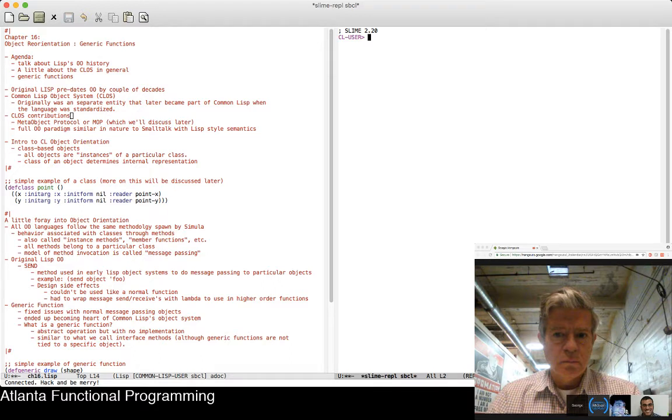So, as I mentioned, the Common Lisp Object System was a separate entity at first. It started off as a separate entity and then got standardized when Common Lisp was standardized. A lot of things came with it. In particular, there were certain contributions that you may never touch, even though you're dealing with classes. And one of those things is the meta object protocol that was built into Common Lisp.